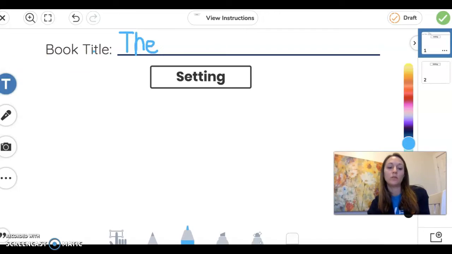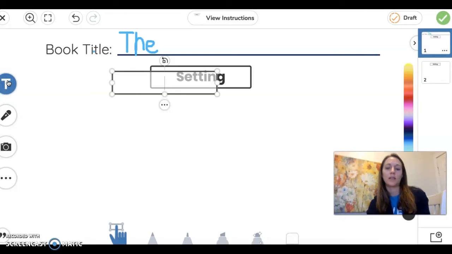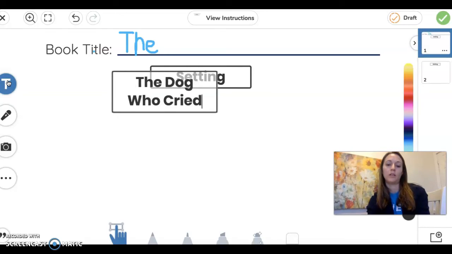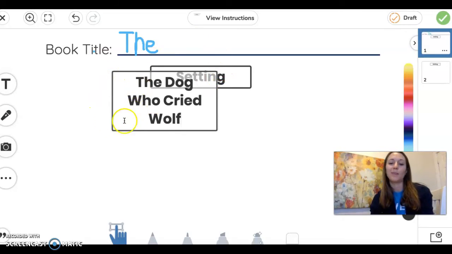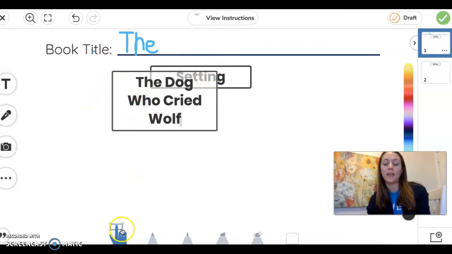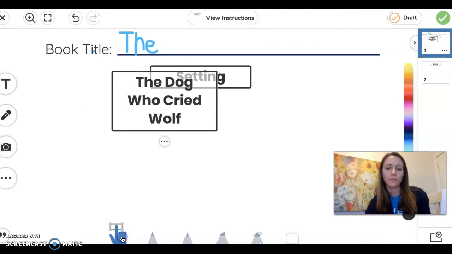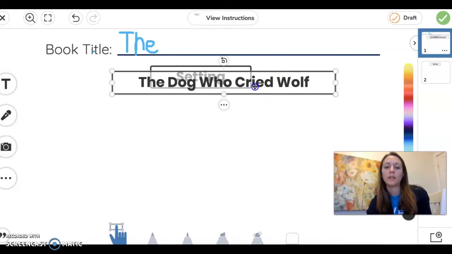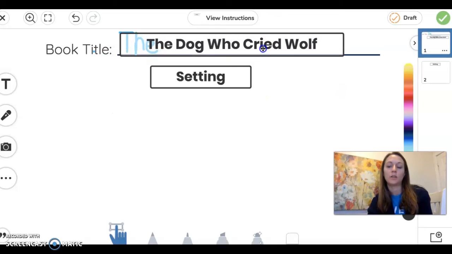or you can use the label tool over here. It's a T. It'll make something called a text box. So you can press on that, and you can type in the dog who cried wolf. And remember, I can't move that box now, but I can if I go back and hit this hand tool one more time. And then I can move it around and drag it to where I need it to go.